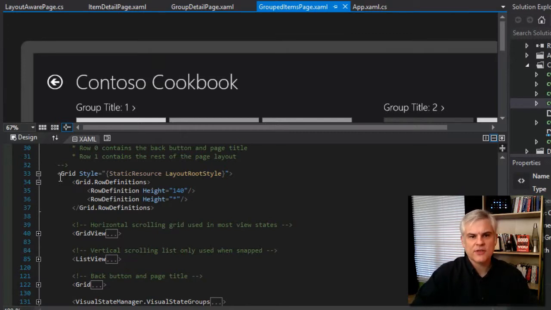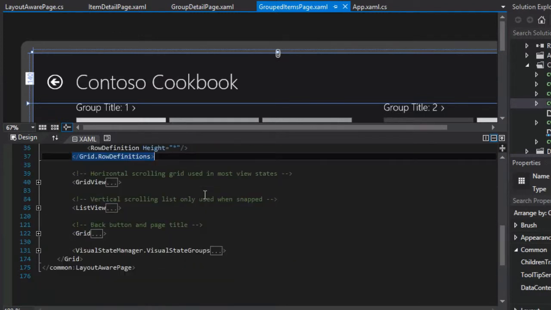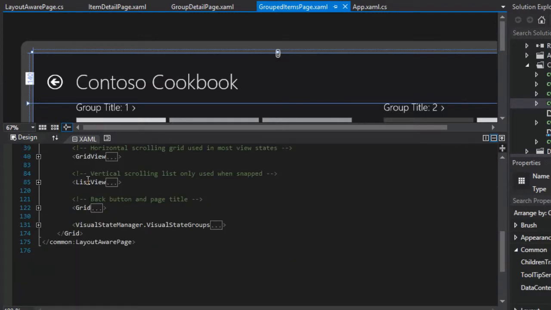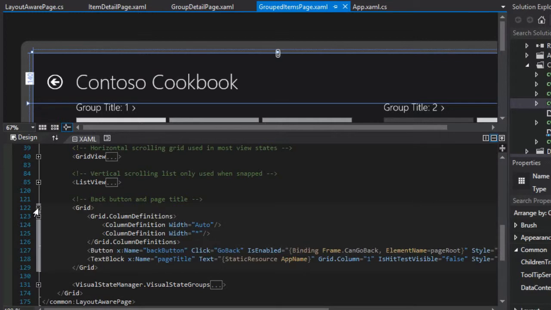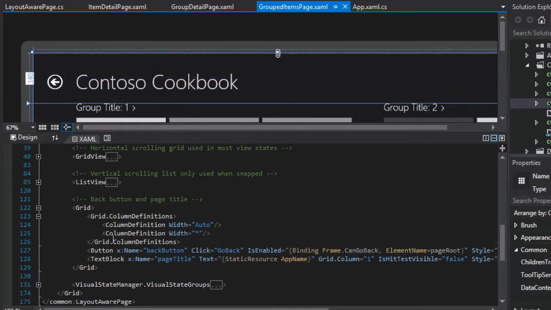We could define both columns and rows, but in this case, all it does is define 2 rows. A row that's 140 pixels tall, and then the second row that uses the remaining vertical space. After that, inside of that layout grid, we see a grid view and a list view, as well as another grid. Let's start with this grid at the bottom. This is what gives our title and the little back button definition, okay?